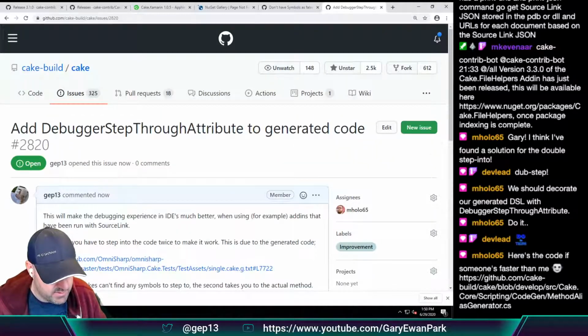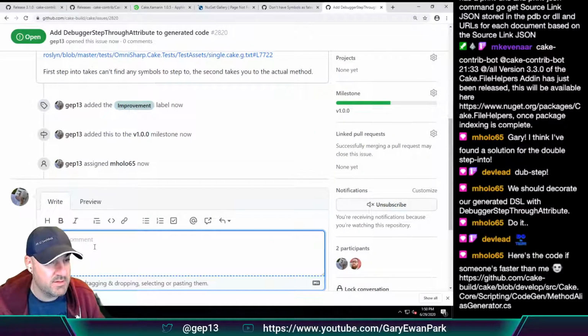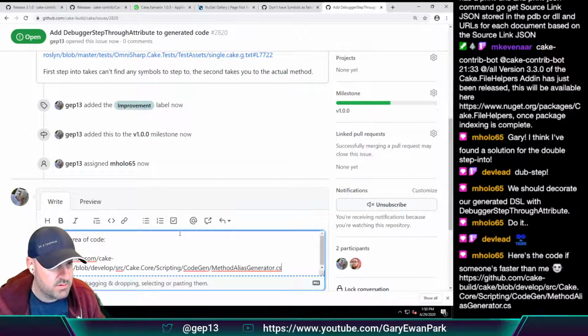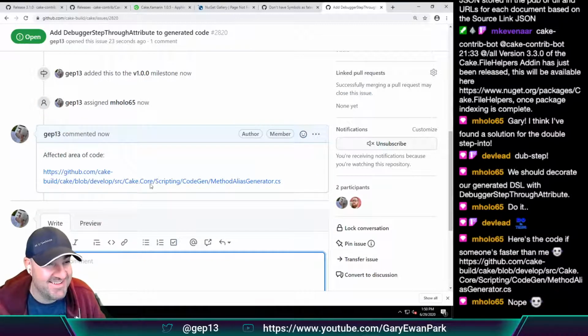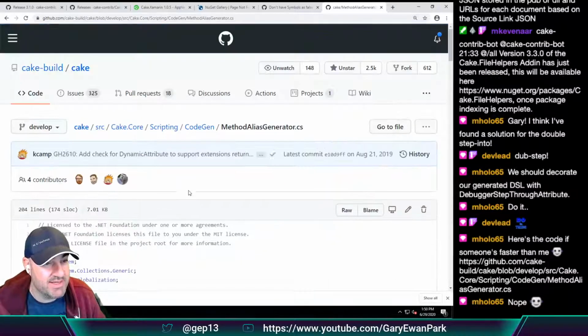Okay. Here is the code if someone is faster than me. You mean you haven't done it yet? Let me update this. Affected area of code. Comment. Let's have a look. Method alias generator.